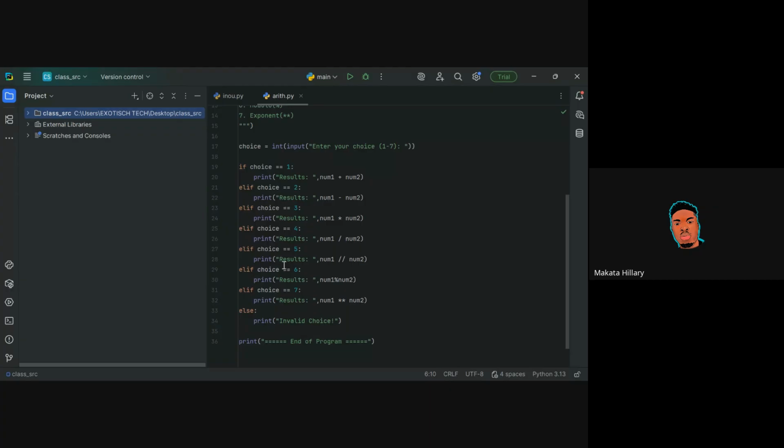The print output. And then coming to input. Input basically waits for the user to type something.